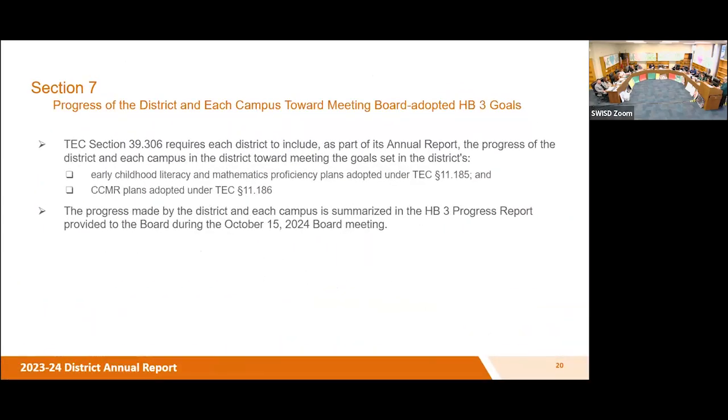The next section of the report is our progress of the district and each campus toward meeting the House adopted HB3 board goals. There are board goals that were set for early childhood literacy and mathematics, and also on college, career, military readiness plans, and the progress to each made by the district and each campus was summarized and provided to the board during the October 15th board meeting.